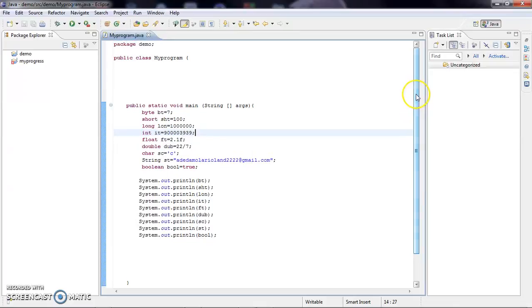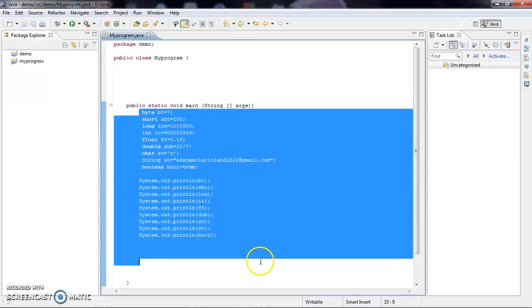In the last tutorial, this is what we did. We talked about the data types. We completed our data types. So in this tutorial, we are going to cover flow control statements.